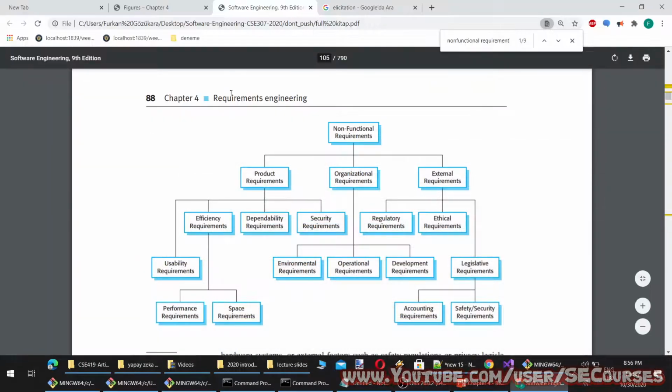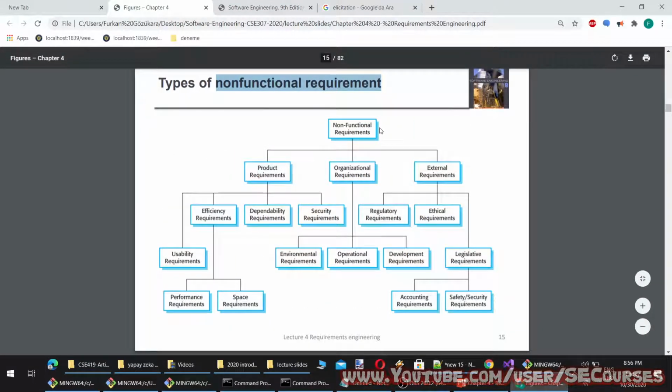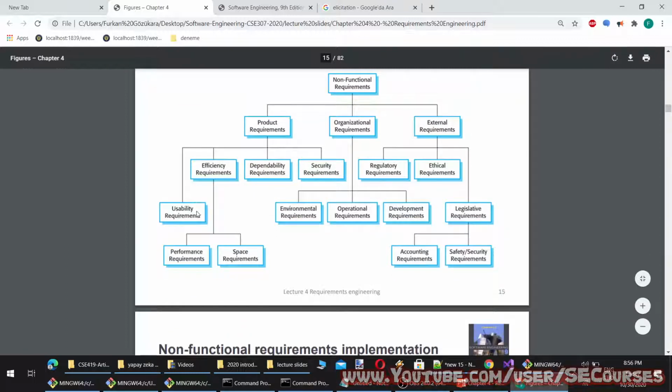Okay. So there are non-functional requirements. Let me read them. It is branched as product requirements, organizational requirements, and external requirements. And product requirements are branched as usability requirements, efficiency requirements, dependability requirements, and security requirements, and efficiency requirements are branched as performance requirements and space requirements.